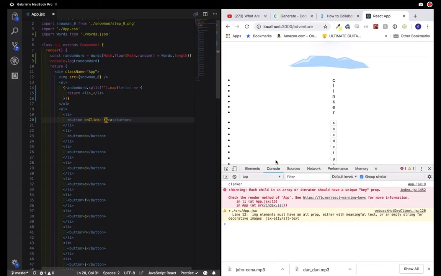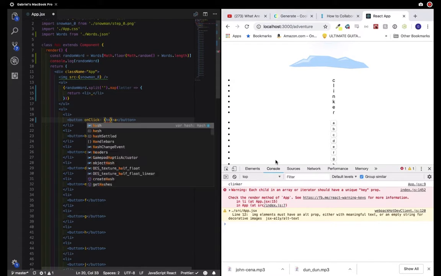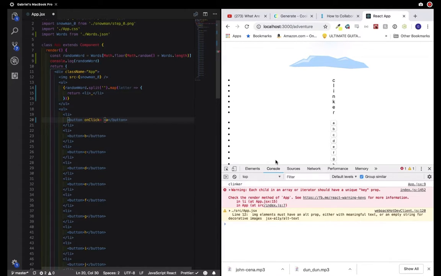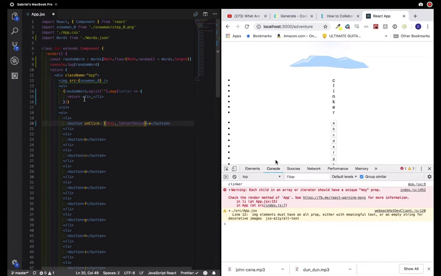So we want a handler, right? What's the format for writing a handler here? This dot something, right? This dot... What are we calling this? They just clicked on a letter, player choice, chose a letter, handle a letter. What do we like? Letter choice. Cool. Let's go define that letterChoice method above render.